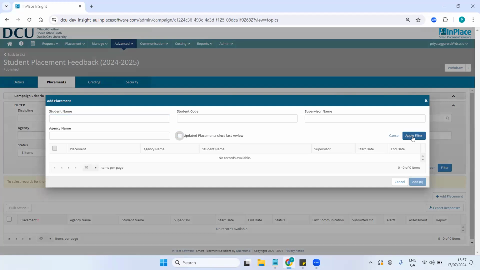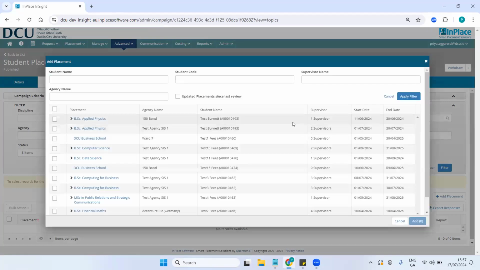Once you have the right filter set up, this should give you a list of all the placements where the feedback is not triggered yet. You can select any individual student by ticking the checkbox against the student record. In this example, I have selected 2 students, or bulk select the placements using the checkbox in the first row. Once you have selected the right placements where you wish to trigger the feedback, click on Add. In this example, clicking on Add will trigger the feedback for 26 students in the list.